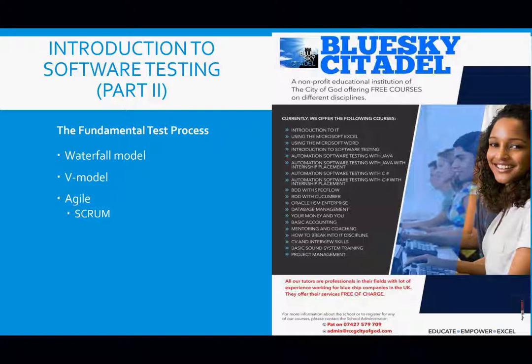This is not an Agile class, so bear with me, I might not touch on every part of Agile. This is basically an introduction to software testing. If you're interested in learning Agile, this is not the class for it. But I will try as much as possible to go into this life cycle, not in great detail, but as required for a tester.